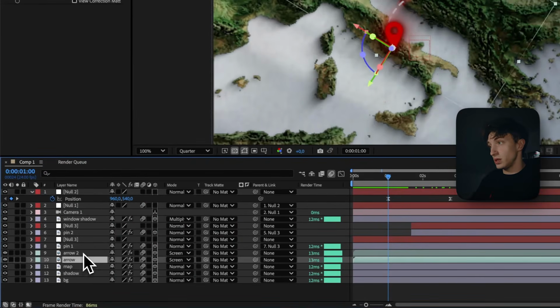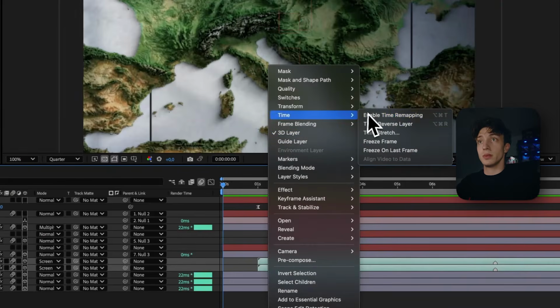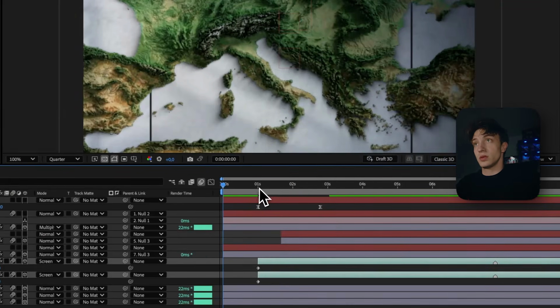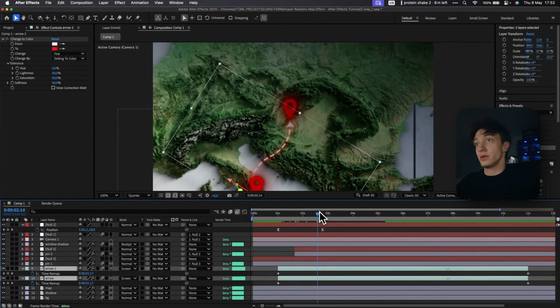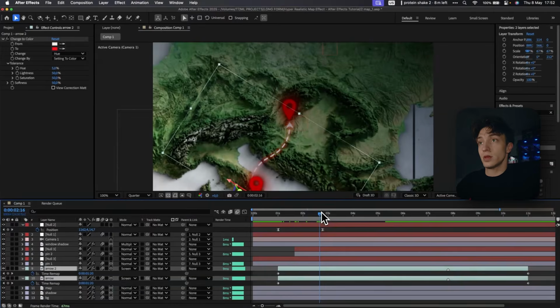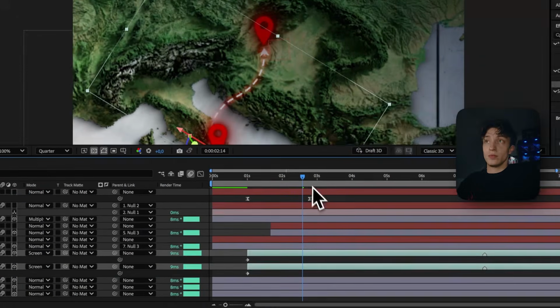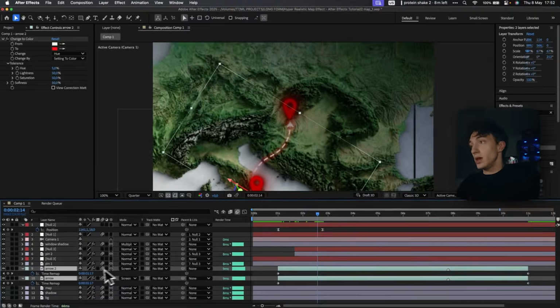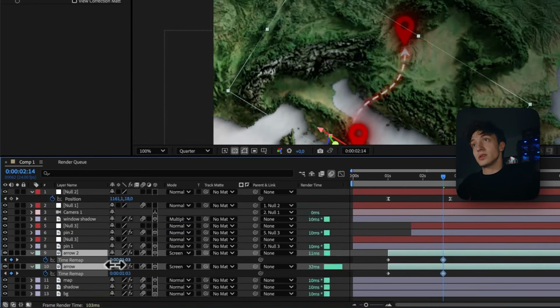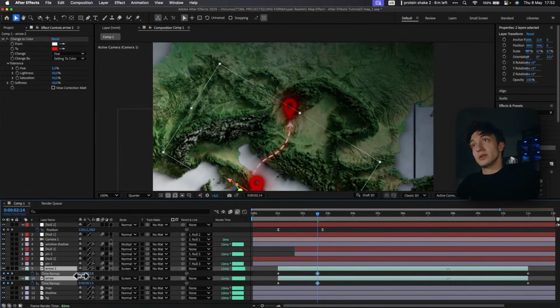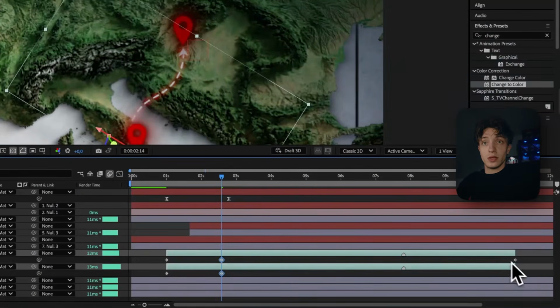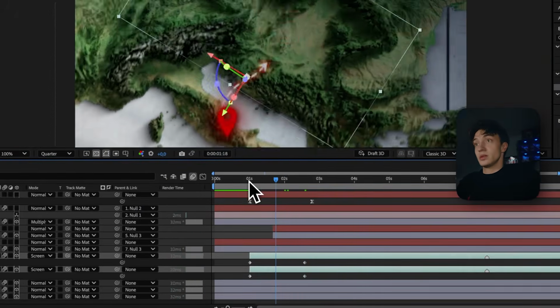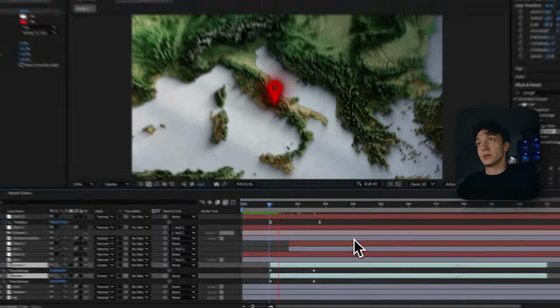So basically right click on them and go to time, enable time remapping. It starts right here and we want it to end right here. So go right here where you want the animation to end, and I'm just gonna drag this so it barely ends right on the time marker, like so. And we can delete these two keyframes on the end, so it looks something like this right now.